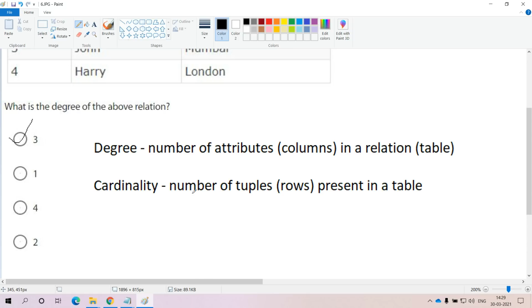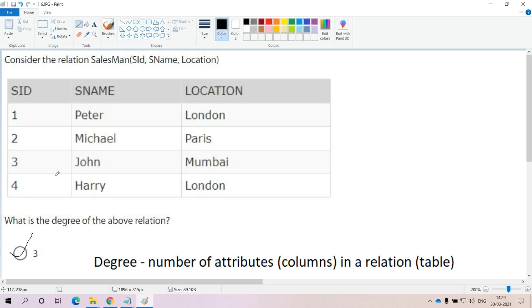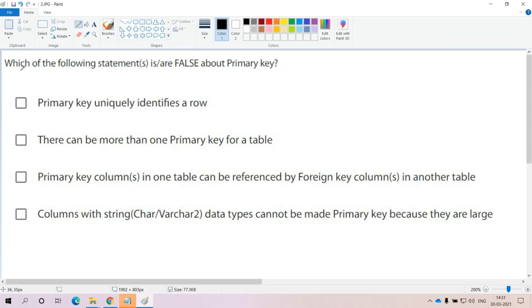Coming to the cardinality, it is the number of tuples or rows present in a table. Here 4 rows are there, so the cardinality of the relation is 4. Very simple. Now coming to the next question: which of the following statements is false about the primary key? We need to identify the false statements about the primary key.